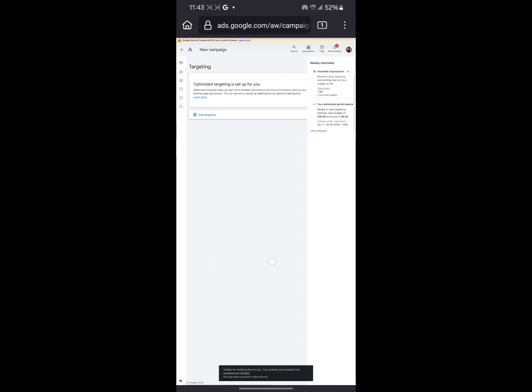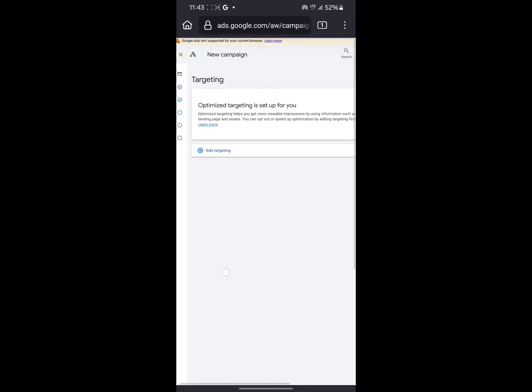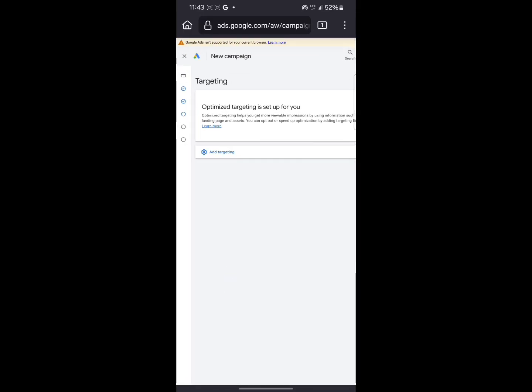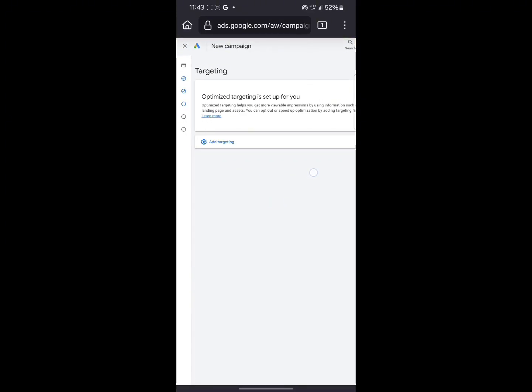Okay, see the next screen. You can always zoom in to see what is actually on the screen. You're going to see something like optimized targeting is set up for you. Optimized targeting helps you get more viewable impressions by using information such as your landing page and assets. You can opt out or speed up optimization by adding targeting first. Do you understand? So if you want to use this optimized targeting, if you have a landing page that has more information about your product, you can leave it like that, or you can click on add targeting.